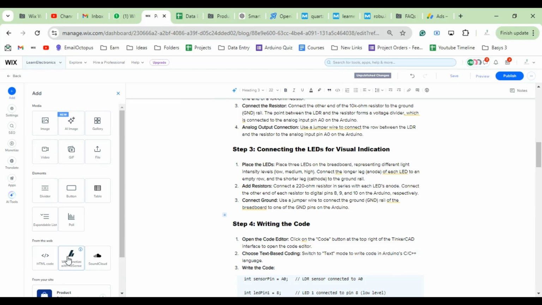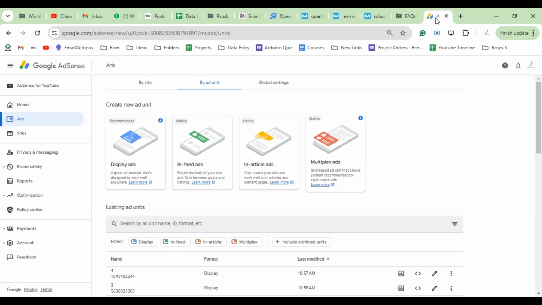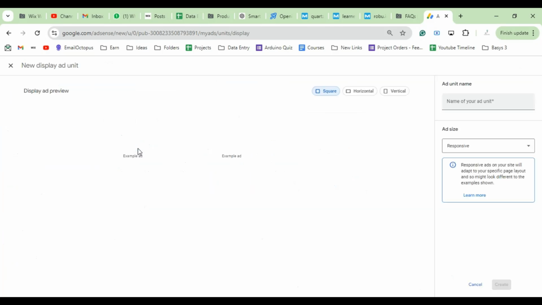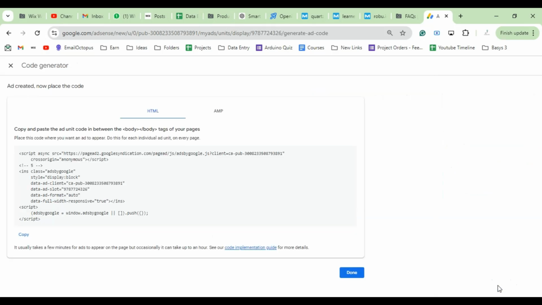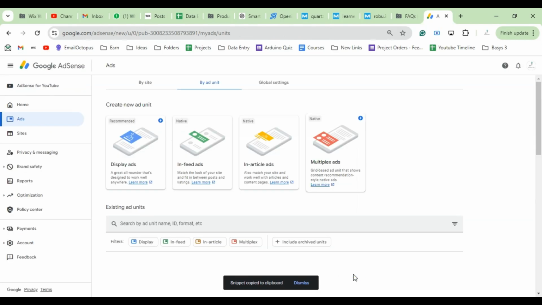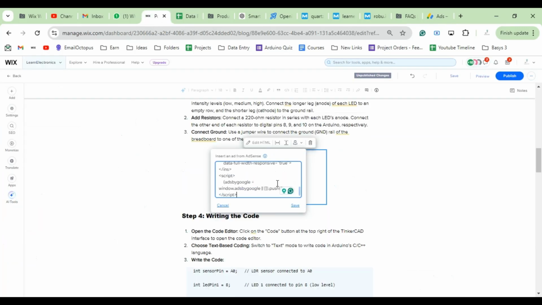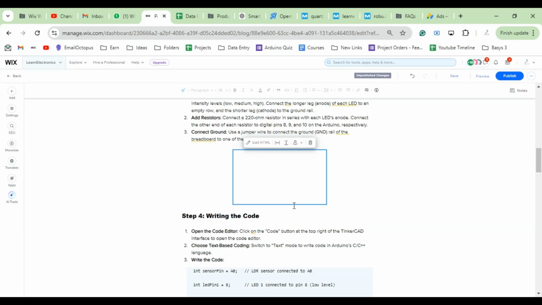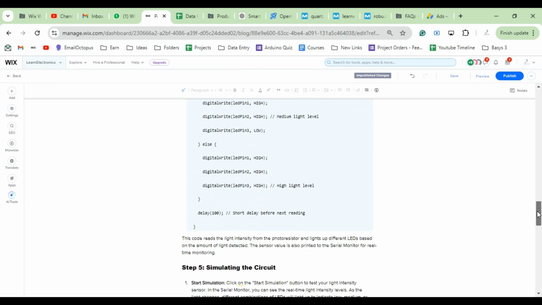Again, Wix monetize with AdSense, edit HTML, go back to ads, click on display ads. Let's just name it 5, responsive, and click on create. Copy the code and click on done. Go back to the post and paste the code here and click on save. So right now we have added 3 advertisements here, and let's find another space to add.